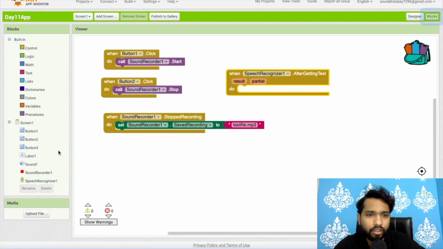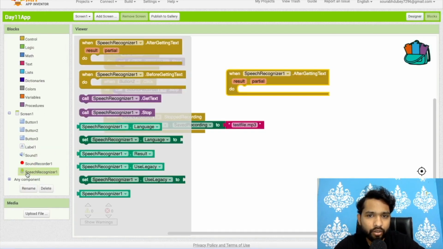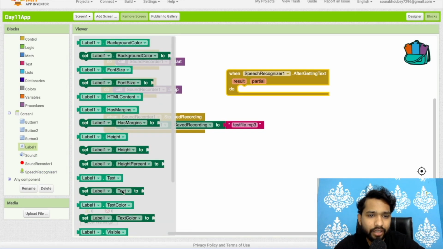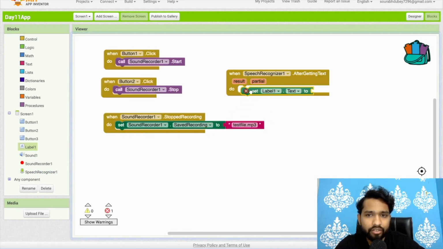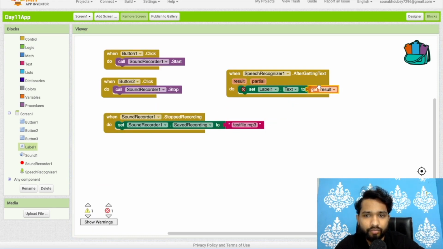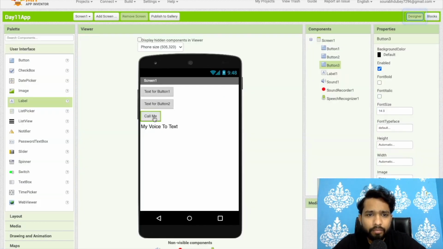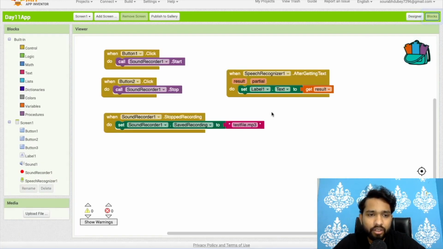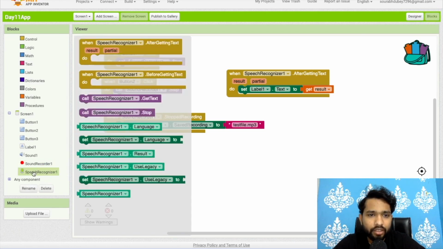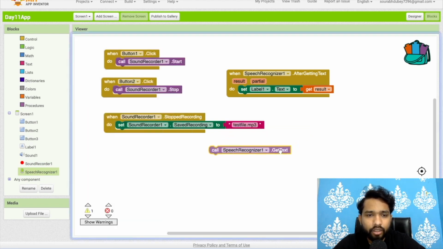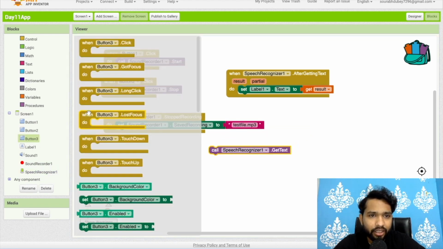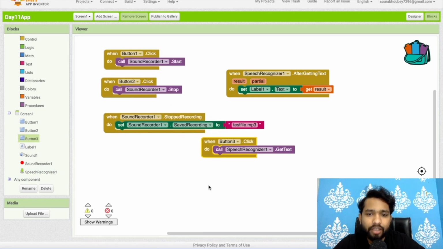Now go to the block, and after this speech recognizer, click on the label and take label.Text, and set the result here. Just drag and drop this like here, done. Now what you need to do, go to the design and on the button click, once we click on this, we need to start capturing the voice. So for that, click on speech recognizer and take the get text block, this one. We need to call this on the button click, in Button3.Click like this.